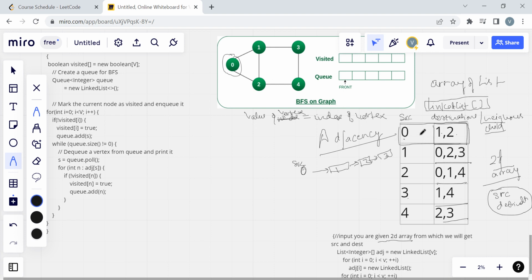Now how we will create the adjacency list: first we will check the 0th vertex. We'll see that it's connected to 1 and 2. We'll add 1 and 2 in the linked list, which we call the destinations or the neighbors. Now we will go for 1. We'll check that it is connected to 0, 2 and 3. So we'll write in the adjacency list 0, 2 and 3.